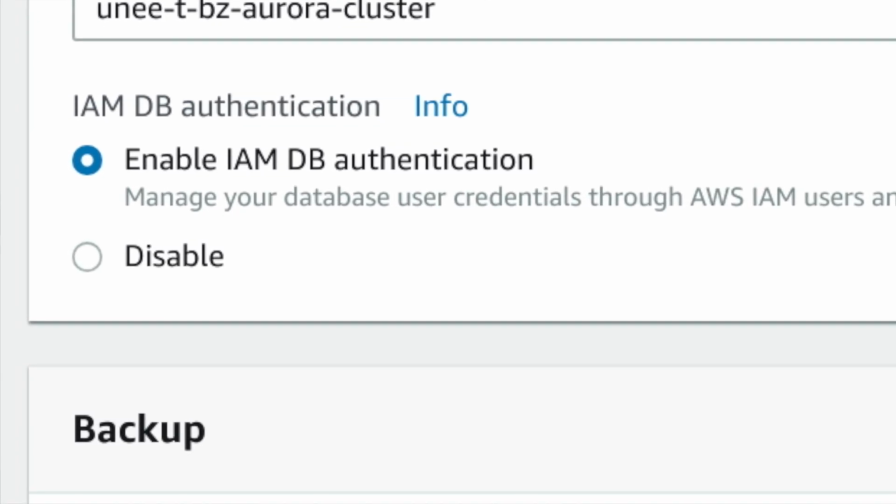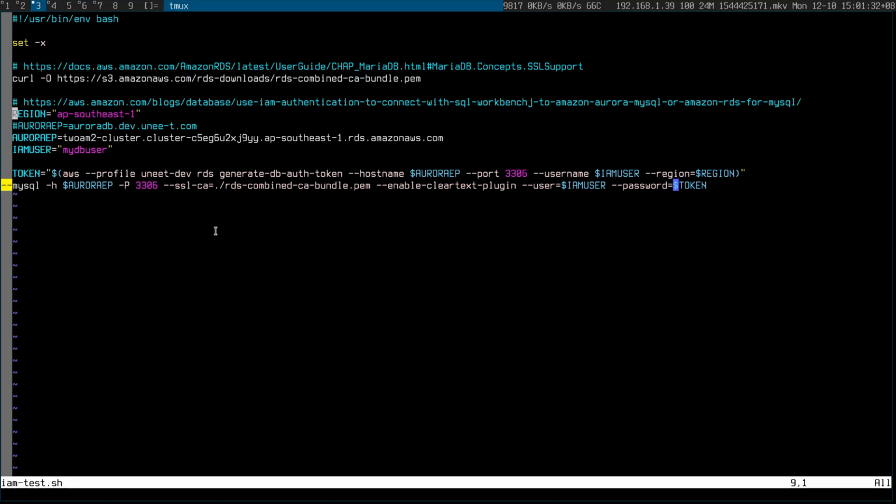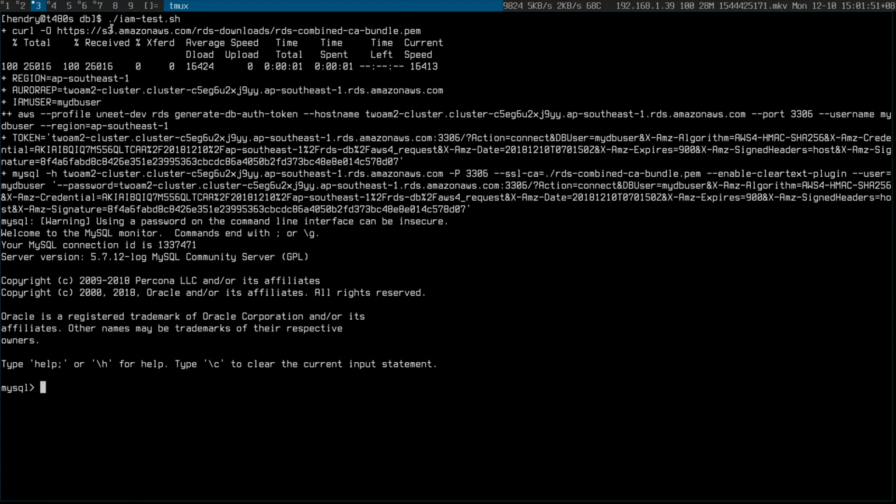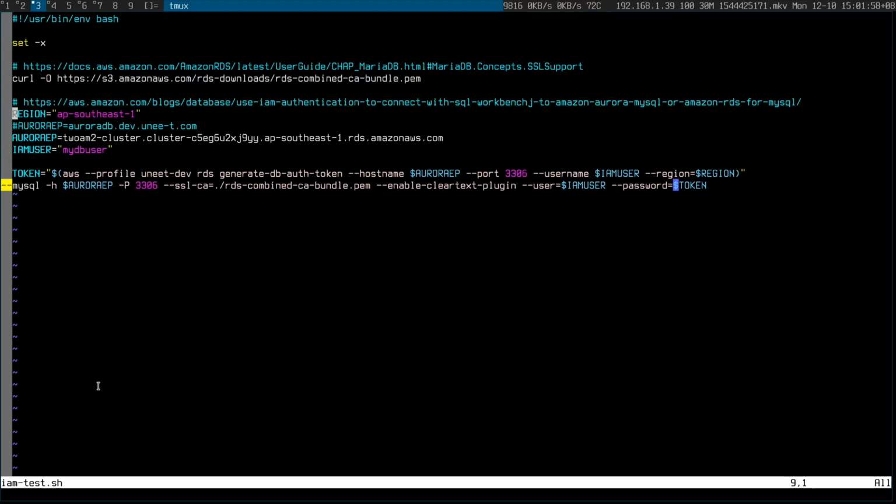I managed to get this going ages ago, actually. Here's a little script where you can have a policy where you can say this user or profile or role rather can have access to the database. So I just created this IAM testing. This is run with AWS CLI. It is a bit weird, you need this certificate, but anyway, you can see I'm connected to the database. It works.